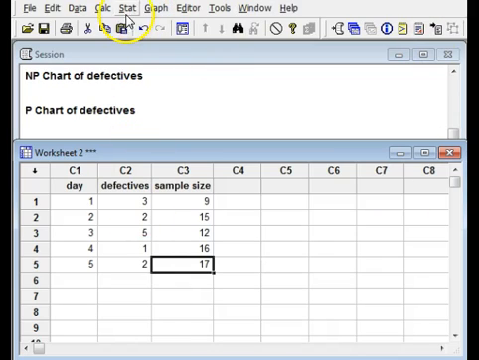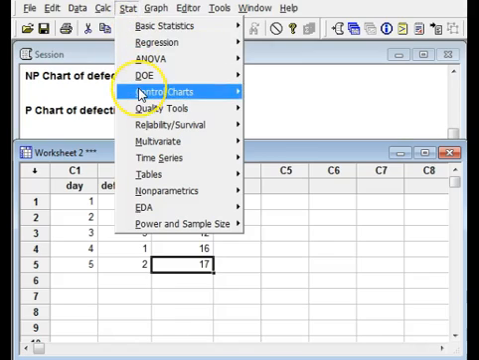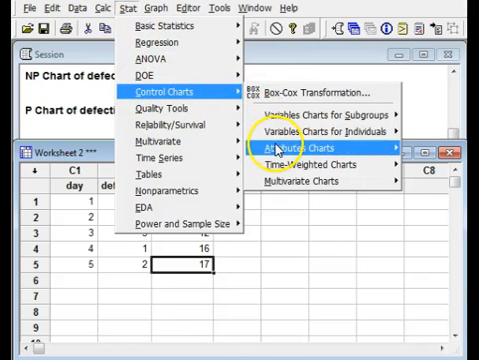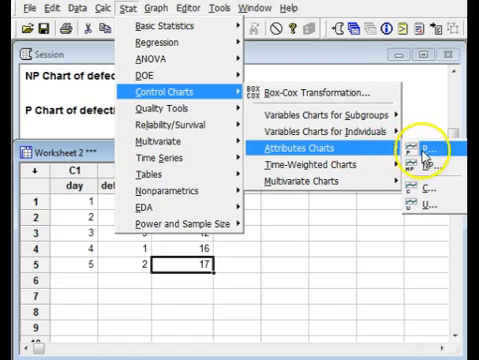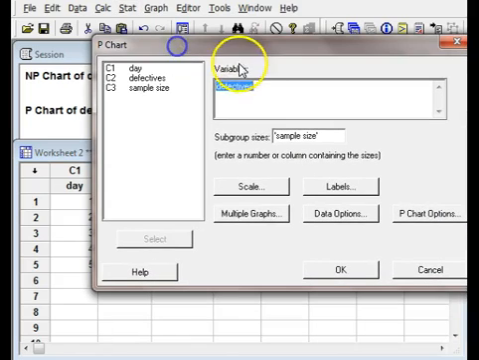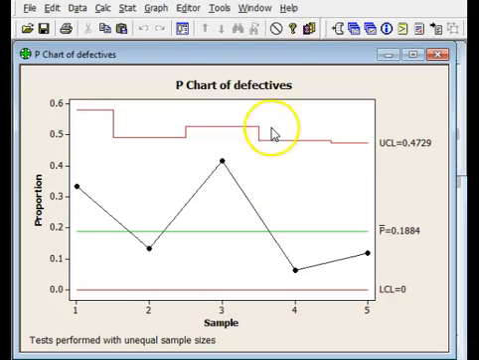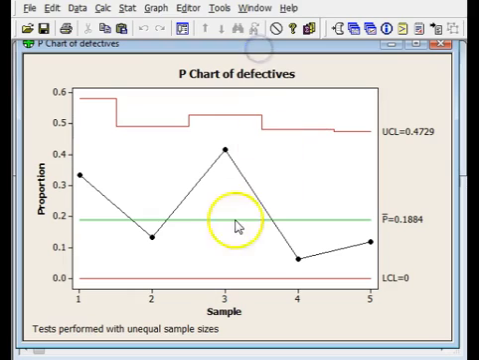So we'll go to the option Stats, Control Charts, and we're going to select Attributes Charts and P. We get a dialog box over here, and for the variables I'm going to select defectives, because I want to see the proportion of defectives to the sample size for the given data. Clicking OK will give me a P chart of the defectives.